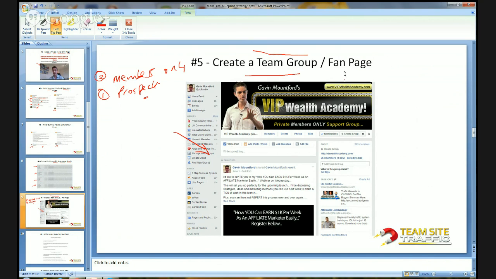So if you want to do a fan page, you can do. Fan pages are incredibly powerful, although if you don't know what you're doing particularly, you probably only want to create either a group or a fan page. If you try to do both, you're probably going to overwhelm yourself. So I would say focus on one first. Focus on the prospects group first, and then once they join up, start to create a members group.